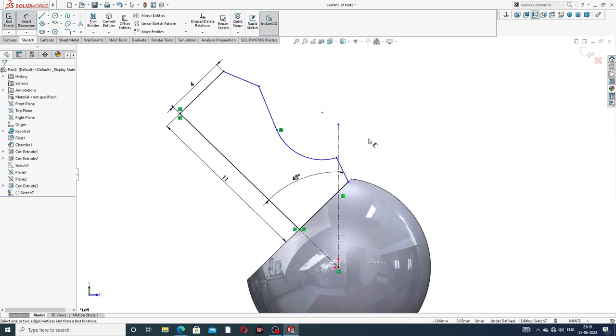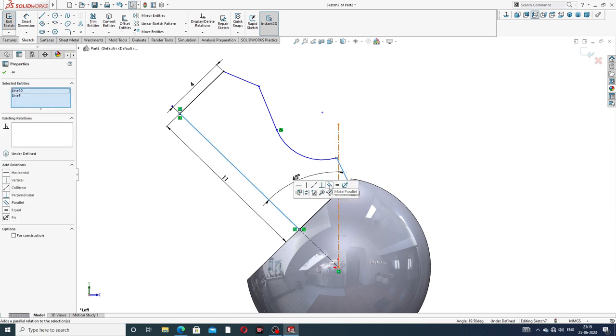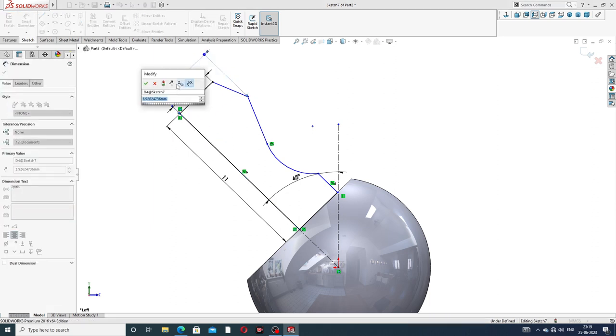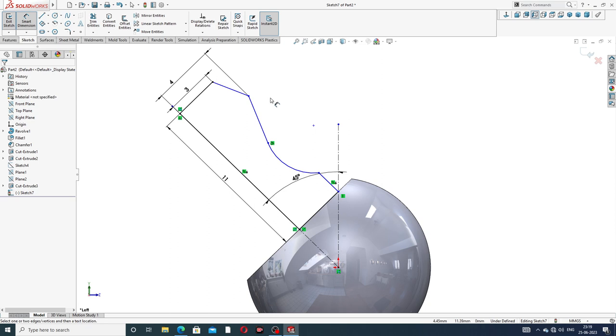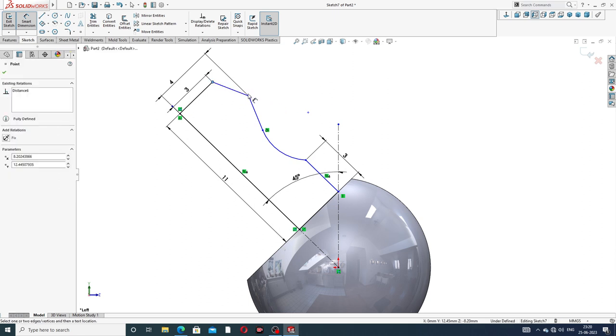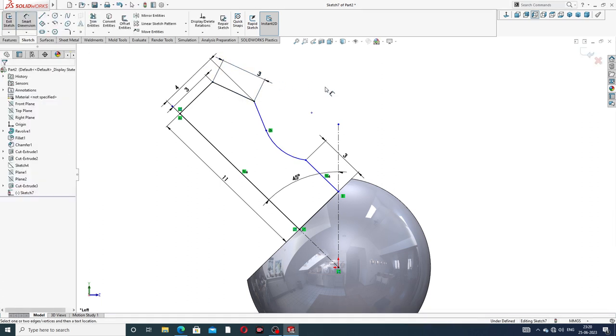Okay, and this line and this line, select parallel. Okay, and again select this. Okay, this is 3. And select this line, this is 4 millimeter. Okay, and again select this line, it is 3 millimeter, and again select this line to this, 3 millimeter. Okay.